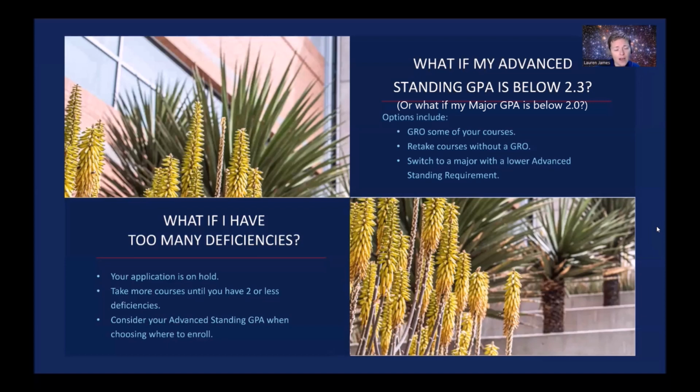But the most common options are these. First, you want to GRO some of your courses, get that GPA up. If you can't GRO, you can just retake the courses and get a better grade. GROing is superior, though, because it replaces the grade. If you don't GRO, we have to include both the poor grade and the better grade on your advanced standing application. So if possible, you're going to want to GRO it.